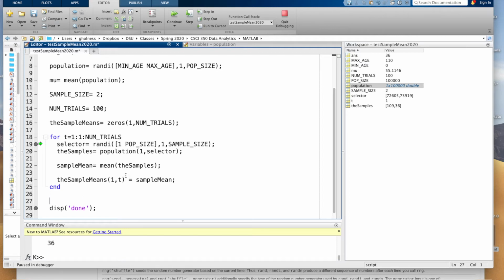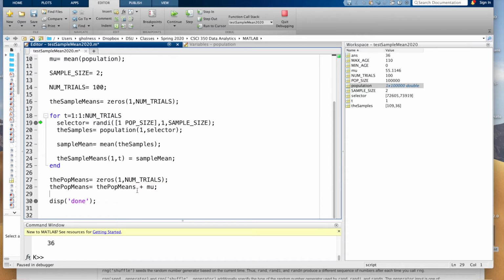So I'm going to create the population means is equal to zeros, one by num trials, right? And then I'm just going to say the population means equals the pop means plus mu, right? So what I'm doing here is I'm creating an array, and in each position of the array, I'm going to store the population mean. And how I do that is creating an array of zeros. So that's the pop means equals zeros, one by num trials, which in this case is one by 100. And then I just add mu to each position of that array. Okay? All right. Any questions about this?